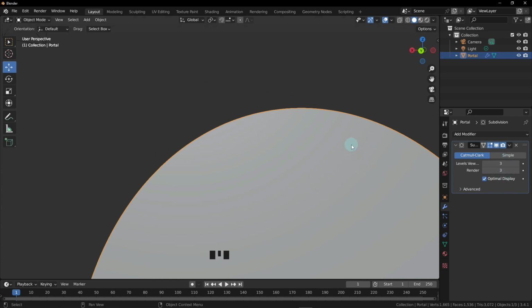One important thing to consider about modifiers is that they're considered to be non-destructive. So what that means is essentially that anything we do in modifiers isn't permanent. We can always turn them off, we can get rid of the modifier, and the model will go back to how it used to be.